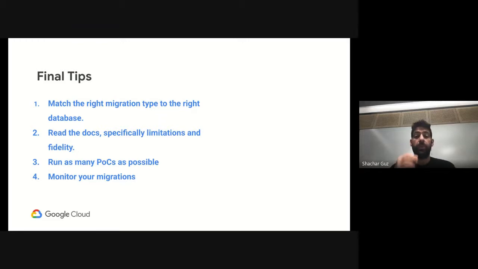Run as many POCs as possible. Run a test migration, run another test migration, try to run as many as you can, and try to run it with databases that are similar to the one that you're planning to migrate. And of course, monitor your migration. Make sure that you are fully aware of what is the migration status, how much data was migrated, what is the replication delay, any type of information that the service exposes to you, make sure that you monitor it.